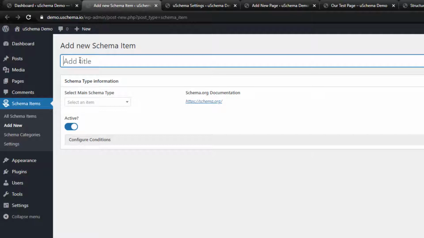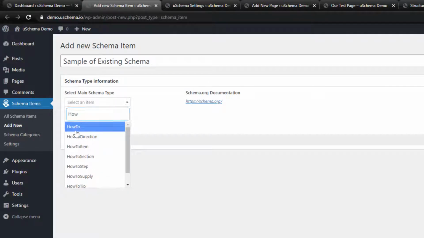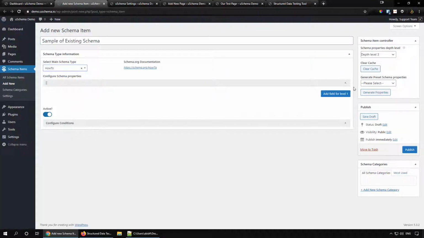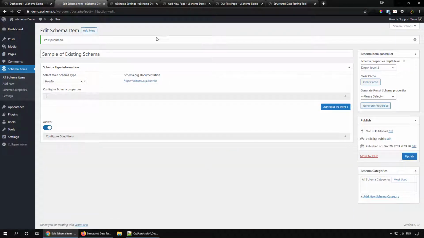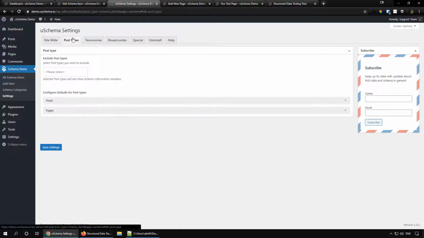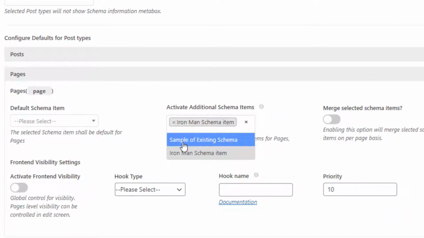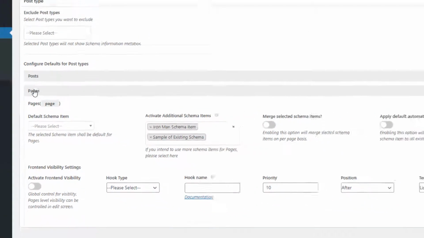For simplicity, I am not going to name it HowTo, and instead I am going to show you a sample of existing schema, so that you can understand that this title has nothing to do with the actual schema type. So we are going to select this HowTo schema. Why HowTo? Because this is what we are going to add, remember. So that's it. Let's just publish this, and I just want to reiterate the steps as well. So in the settings, if we go to the post type, into the pages, we are going to assign this schema, sample of existing schema, to our pages, right?